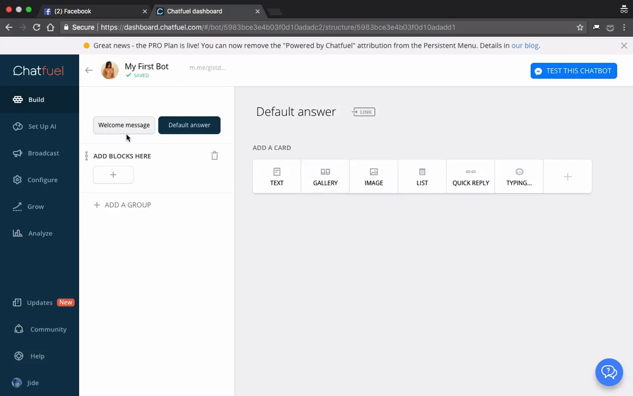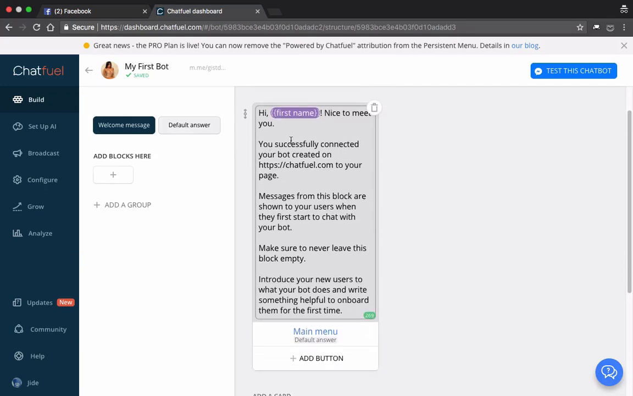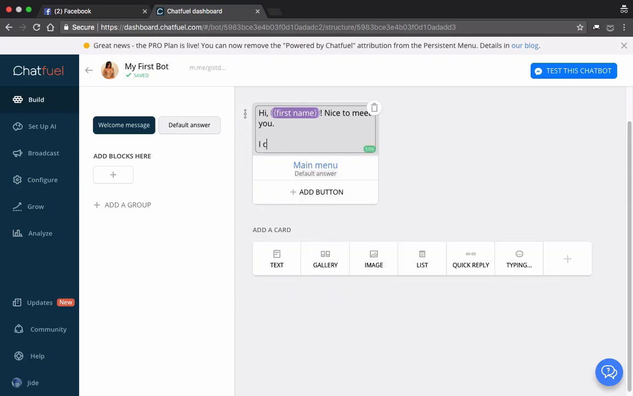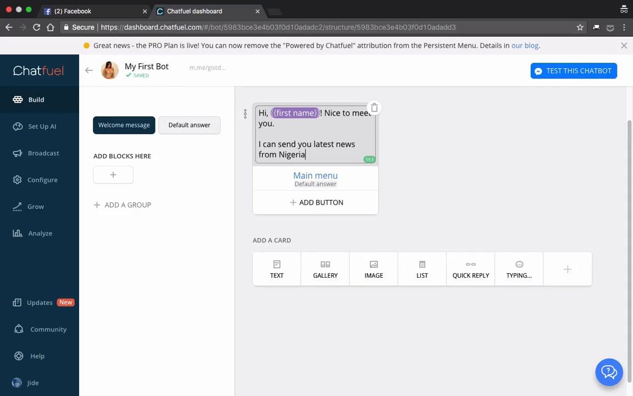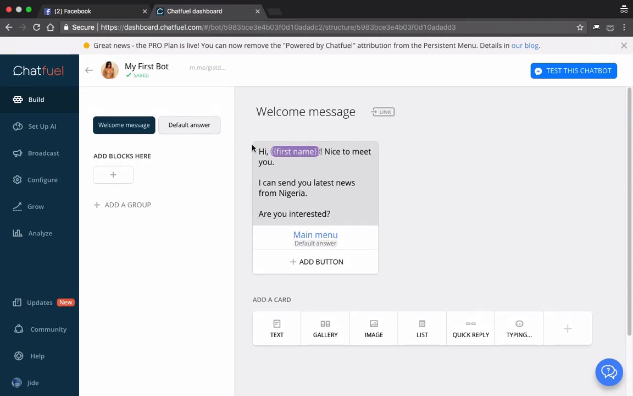Once you are done with this, you go back to the welcome message and you edit this message. So you can say something like, nice to meet you, I can send you the latest news from Nigeria. Are you interested? As you're typing this, it will be saving automatically. There's nothing for you to click to save. It's done automatically, as you can see right here. So with this, you've been able to edit your welcome message.